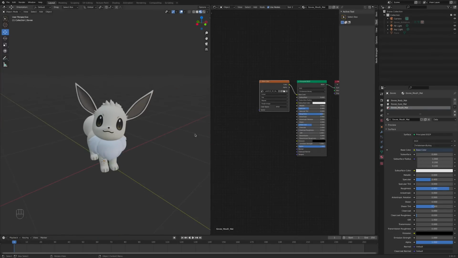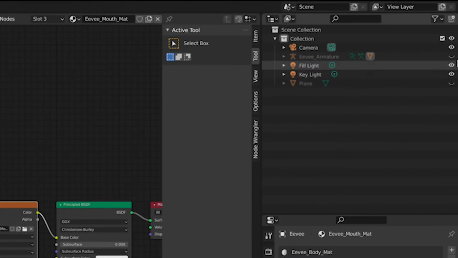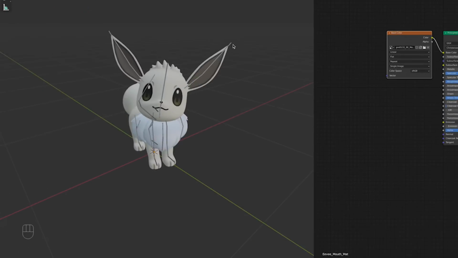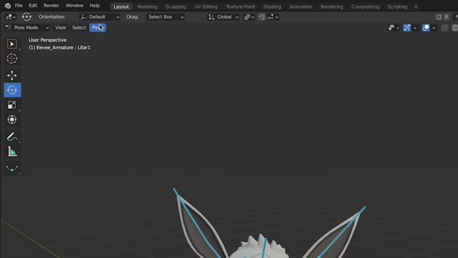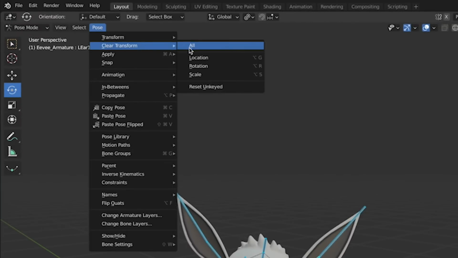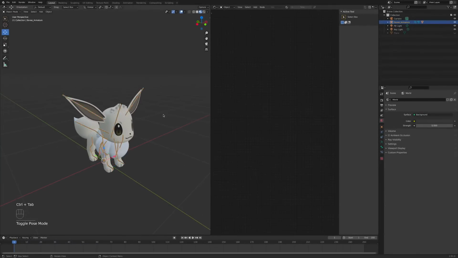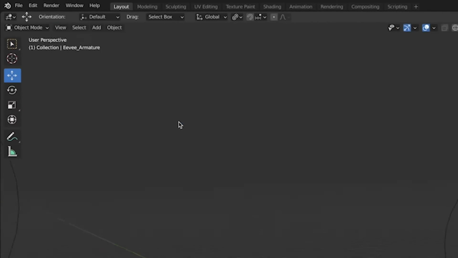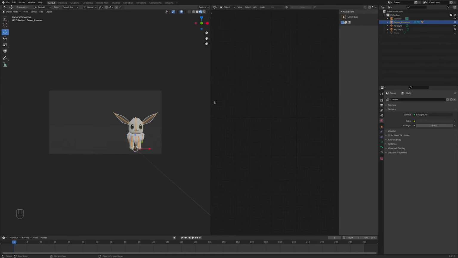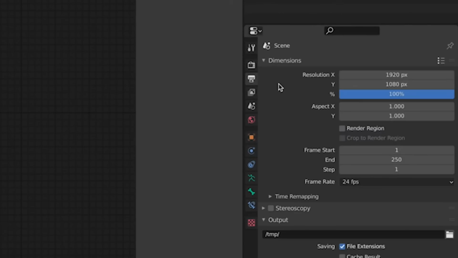How about we make a profile picture? Turn the armature's visibility back on using the outliner, and then select it. Enter pose mode by pressing Ctrl-Tab, press A to select every bone, and then go to Pose, Clear Transformation, All. Now go back into object mode, go to View, Cameras, Active Camera, to view the scene from our camera, and then change the camera's resolution to 400 by 400 in the output properties.